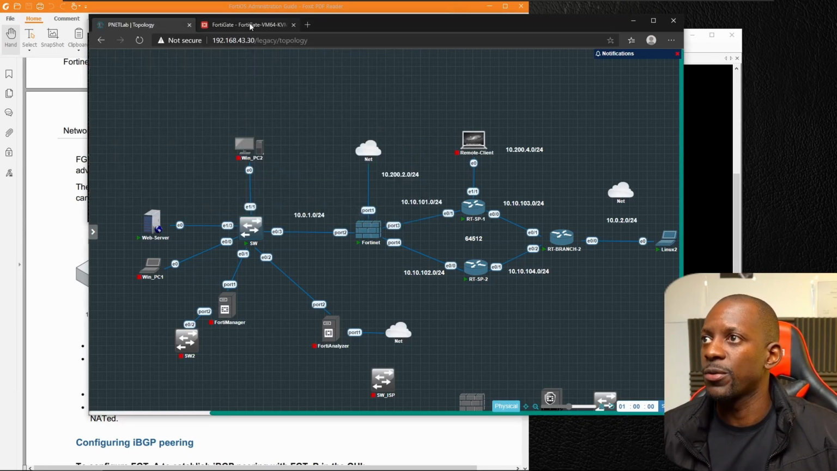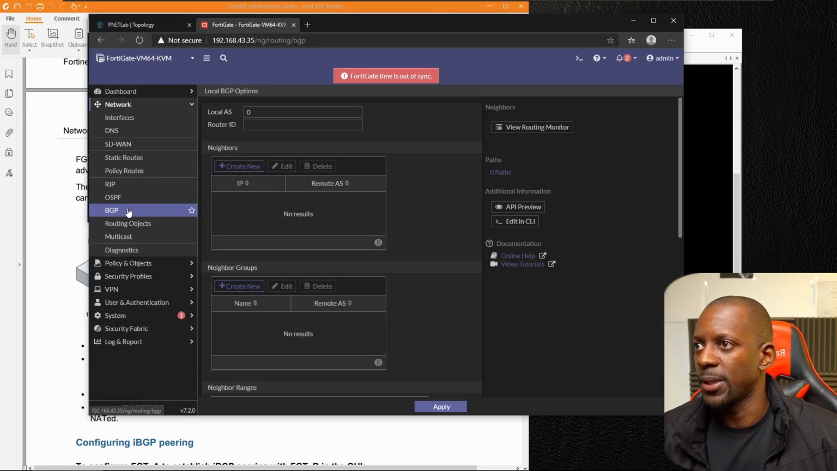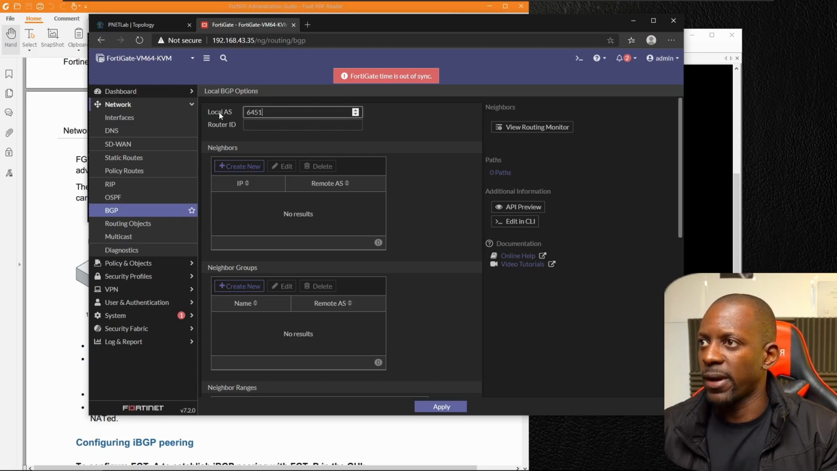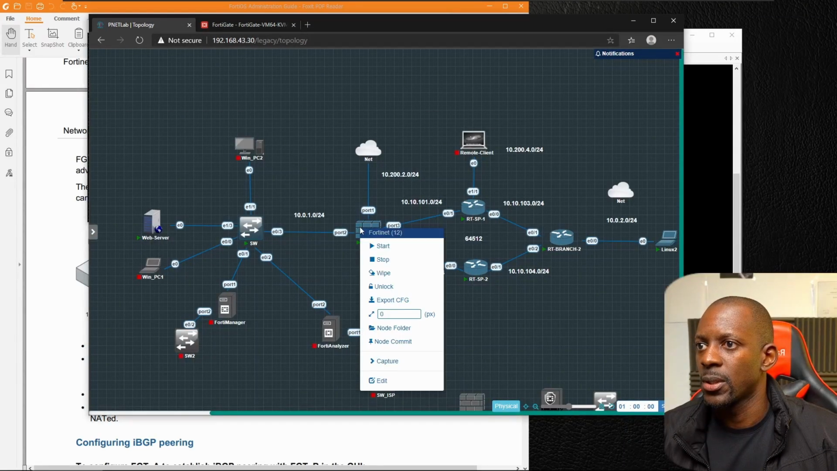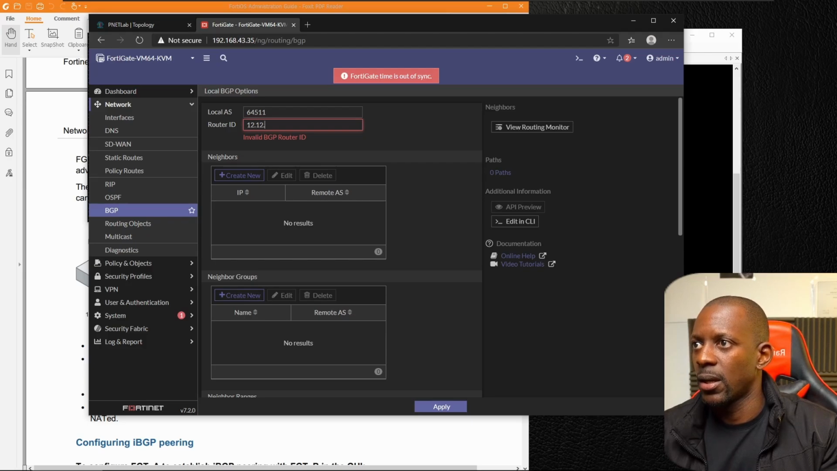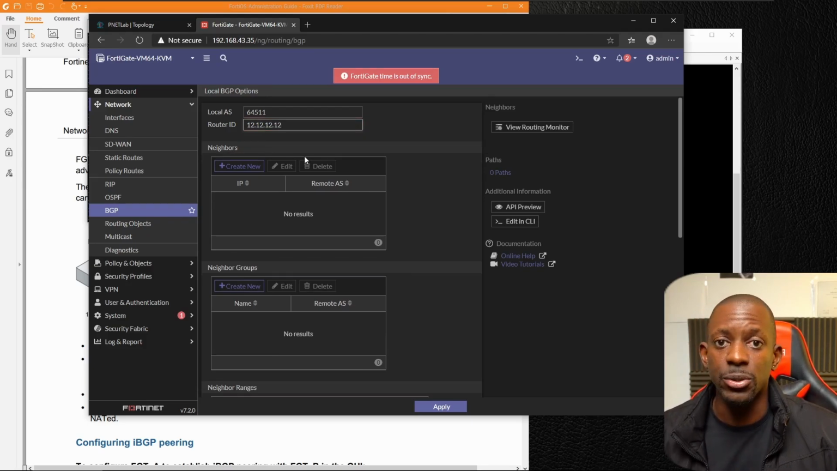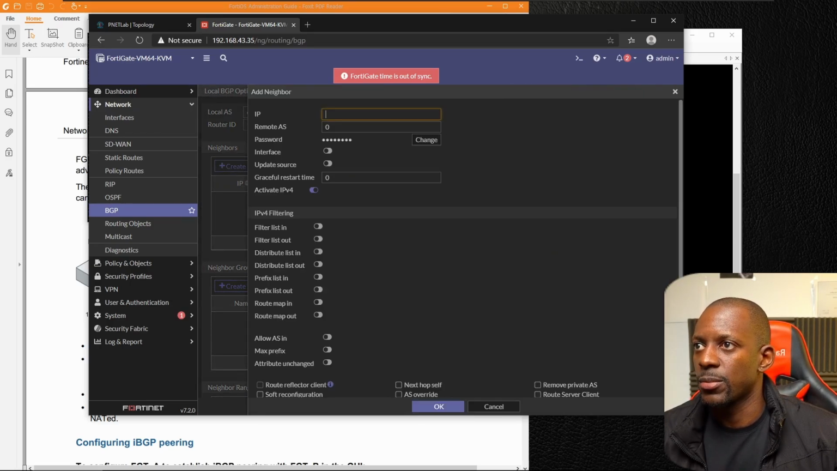Now let's go to the Fortigate firewall, and we have to go to BGP, and we're going to set the local AS to be 64511. The router ID, which one am I going to use? That's going to be 12.12.12.12. So this is just like an ID for this router to make it unique in the BGP communication.